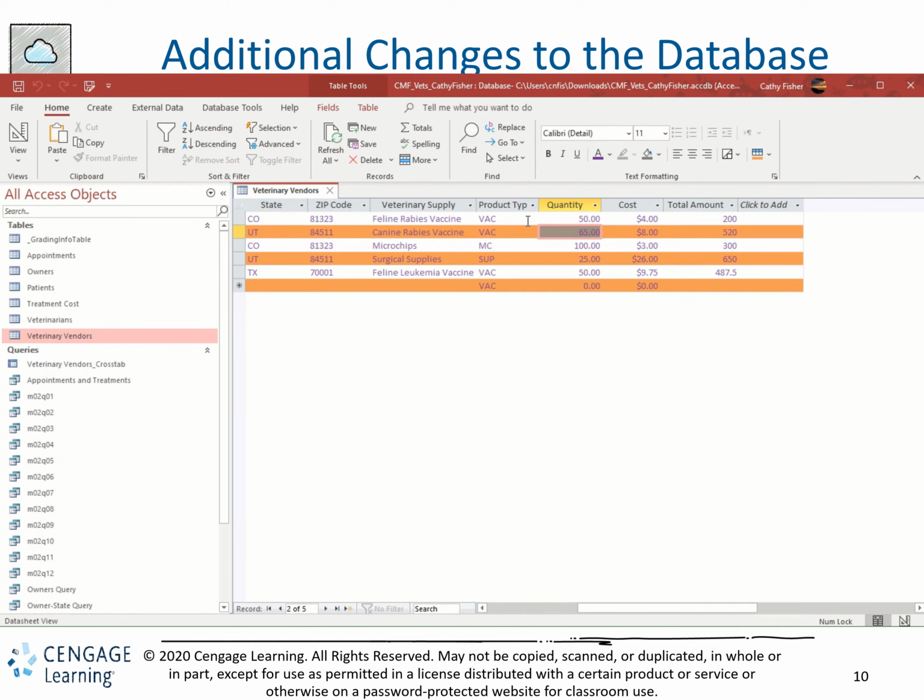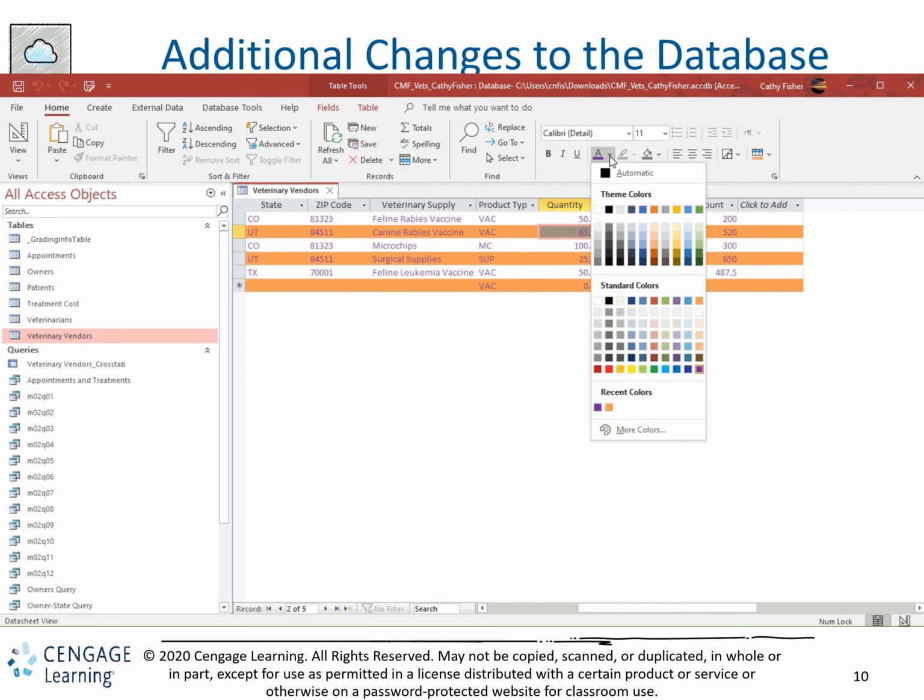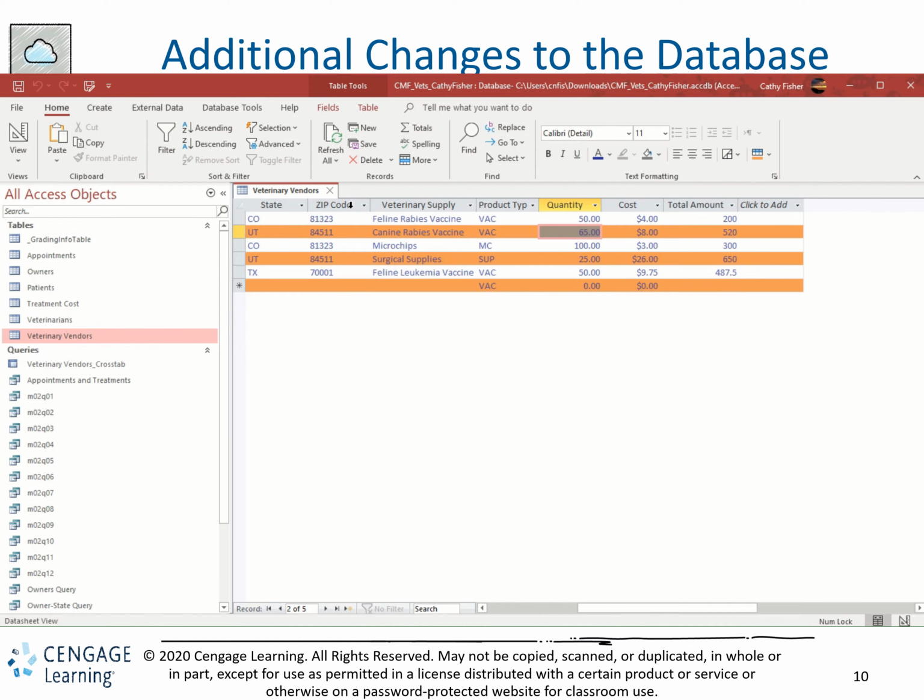Click the font color and then the dark blue. Oh, maybe I was supposed to click dark blue. I clicked the wrong one. Dark blue. That's not any better.